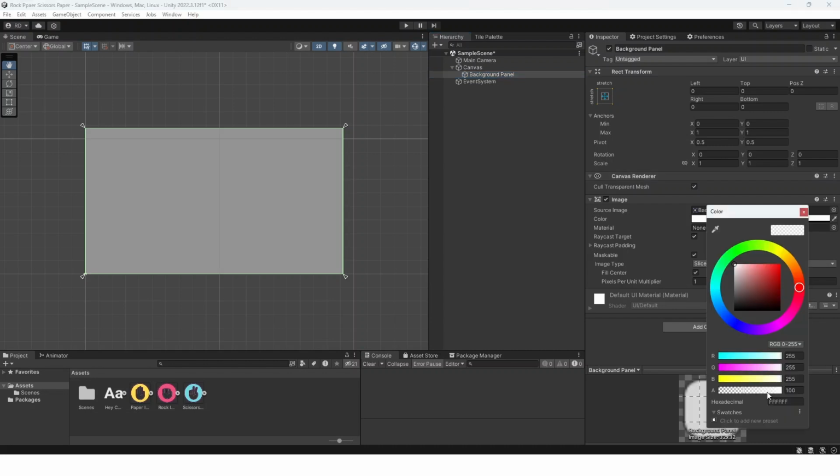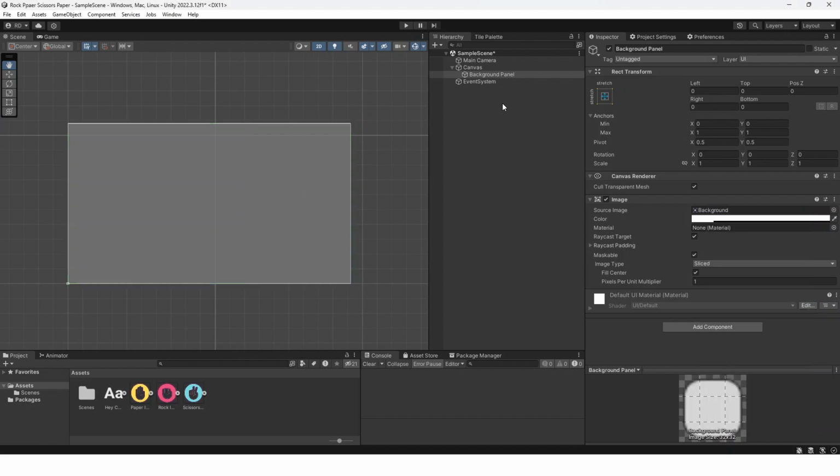We can change the color, and we can change this alpha right here. We can lower it down to something like 40 so that you can almost see through it. And then we're going to change the so that you almost can't see it. And then we're going to add images for the rock, paper, and scissors.